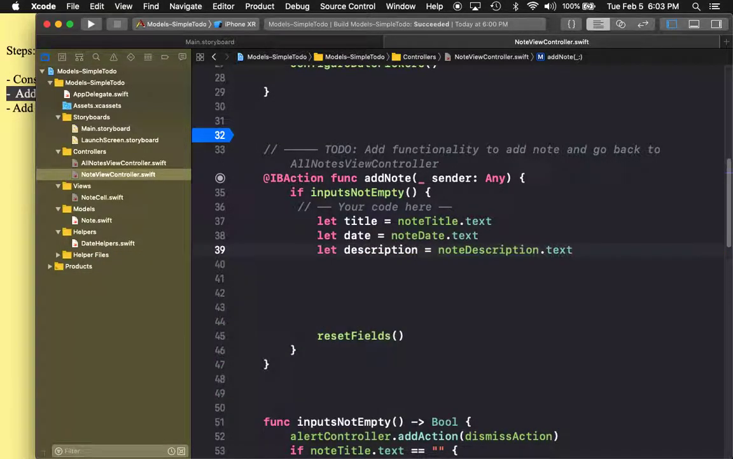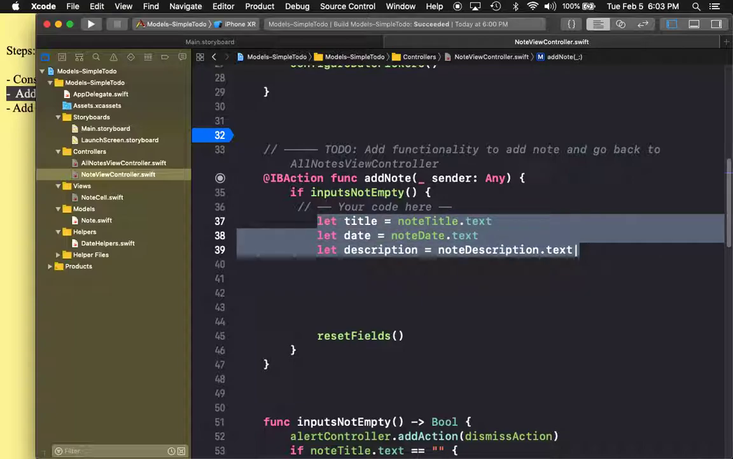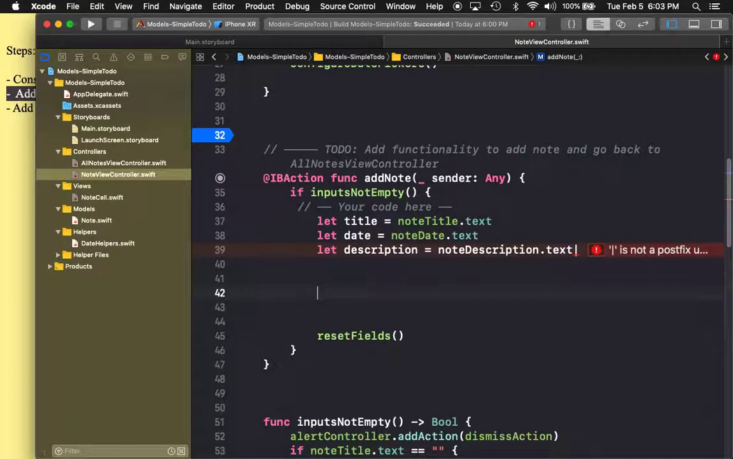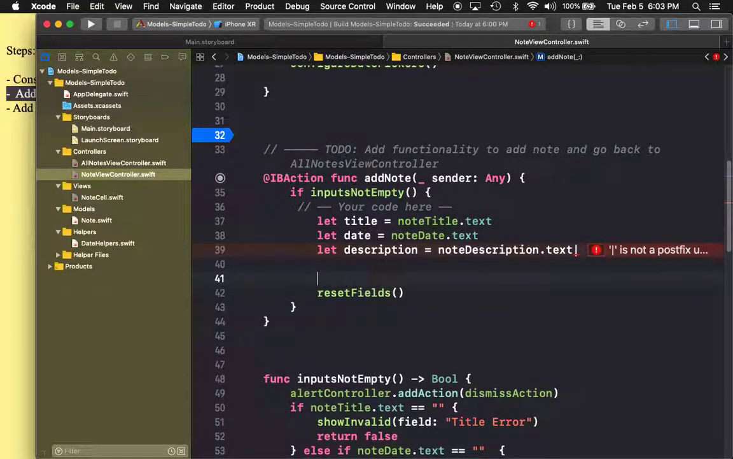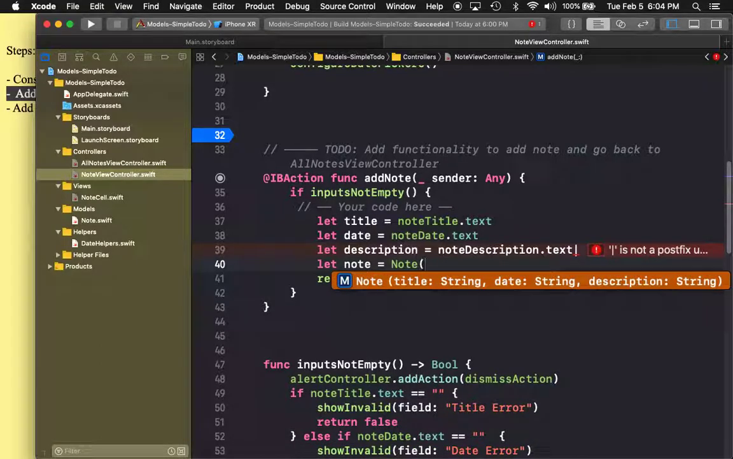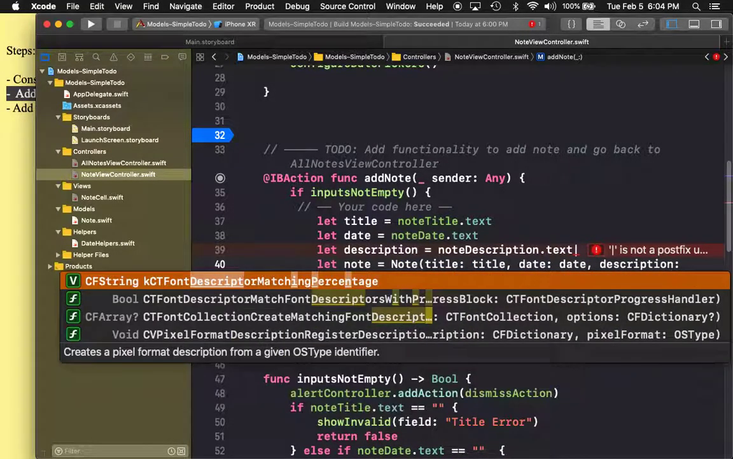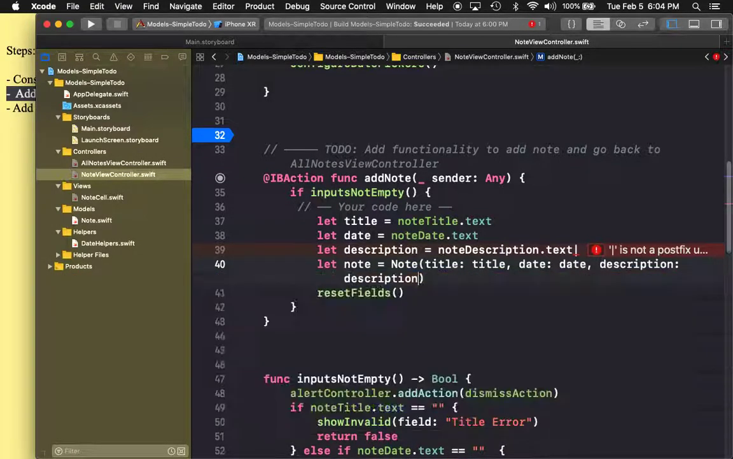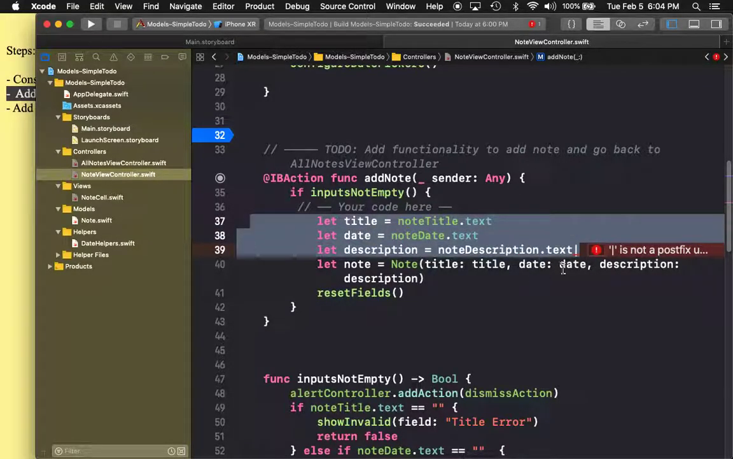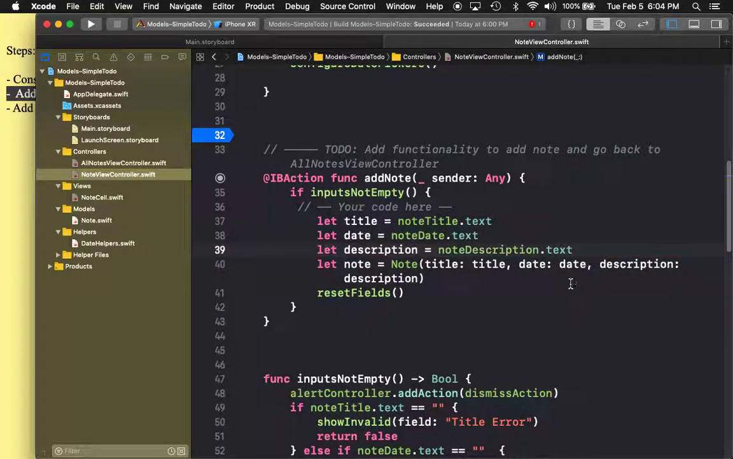dot text. Now using these three variables, what do we have to do? We have to create our note object using those three variables. So now we're going to call the note object initializer, and as soon as you type that, there you go, that's what I wanted. Now I can just type in the title, date, and description. Cool. So simple. I got the, oh shoot, there you go.